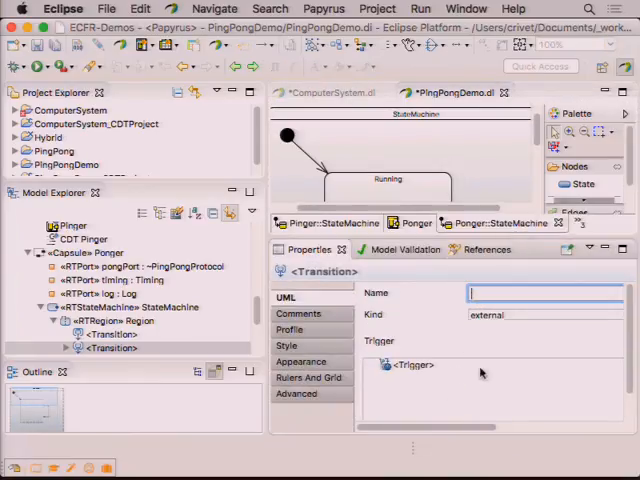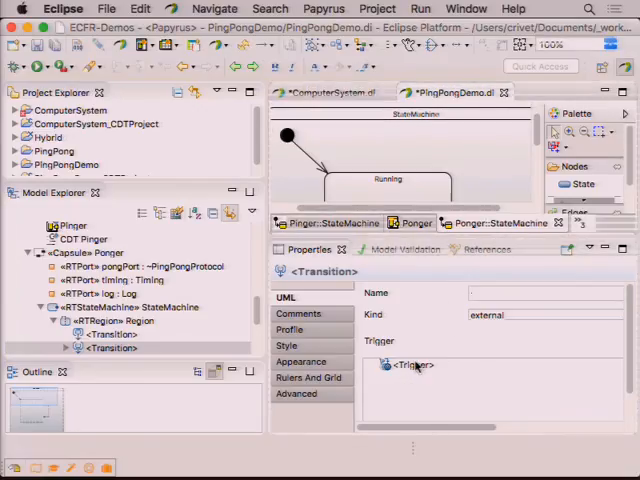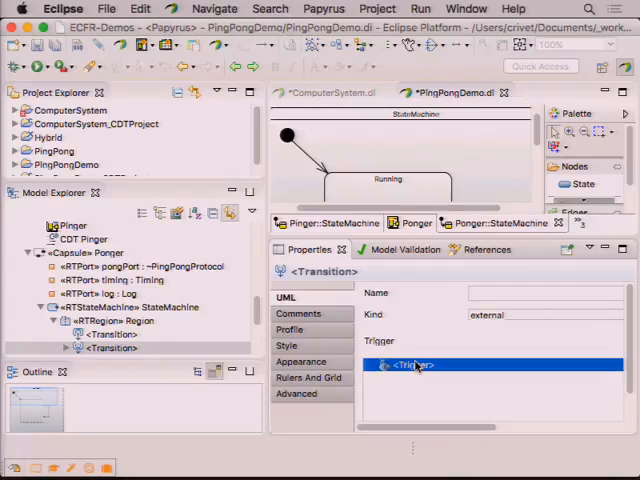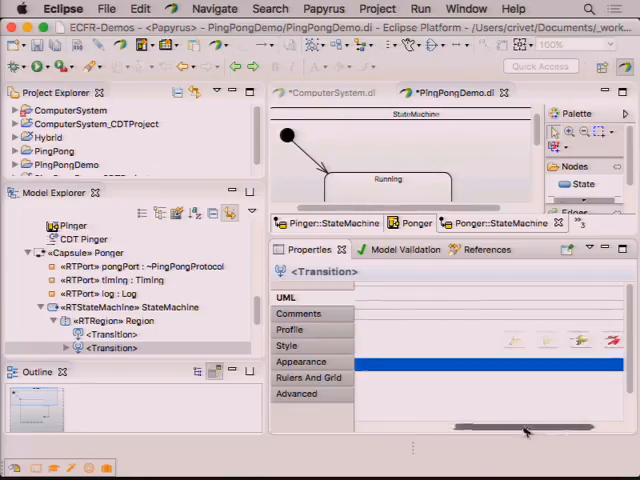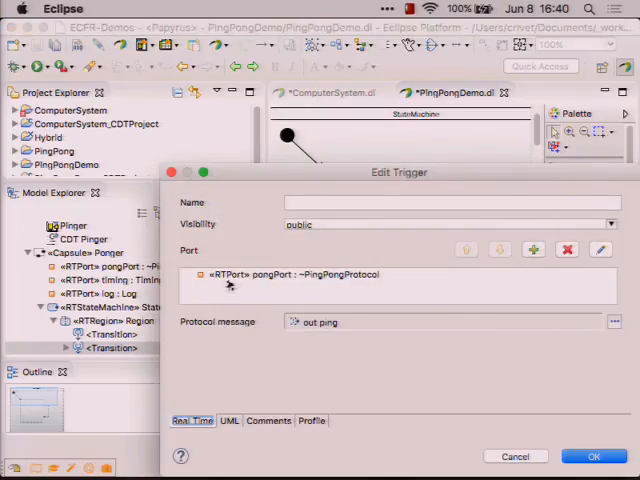So I do have a trigger. For a transition, you do need a trigger, and a trigger defines the port and the message that is going to trigger that transition. In this case, the port is the Pong port, and the message is ping. So when that message is received, then that transition can be taken.